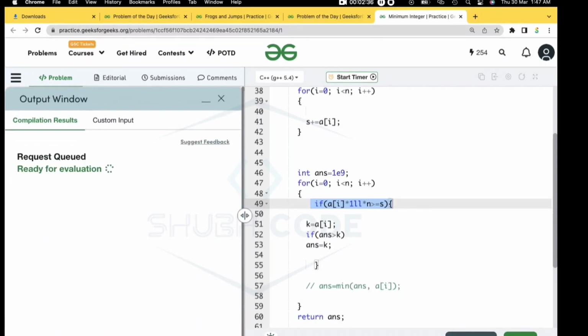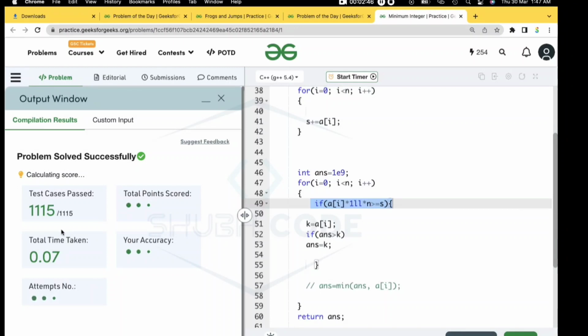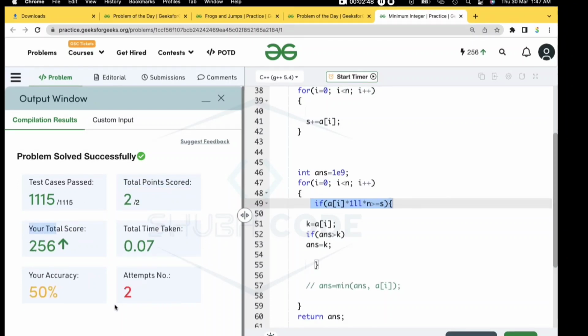Again compile, then we can submit this code. That's all. All test cases passed.